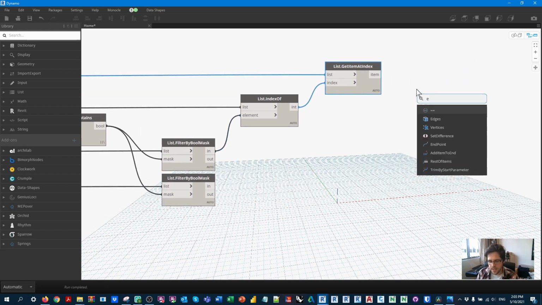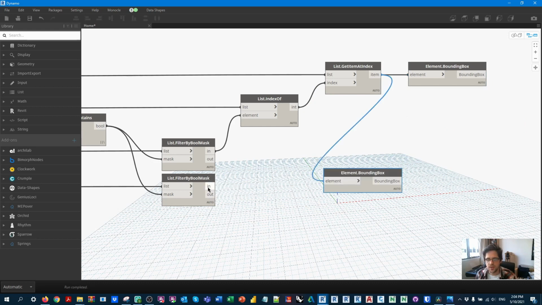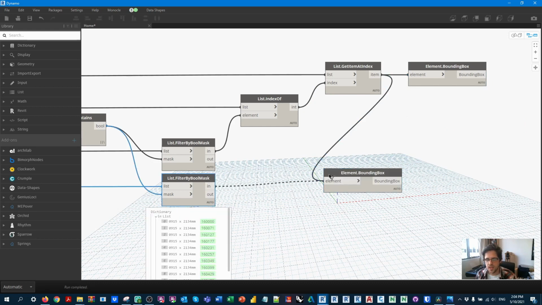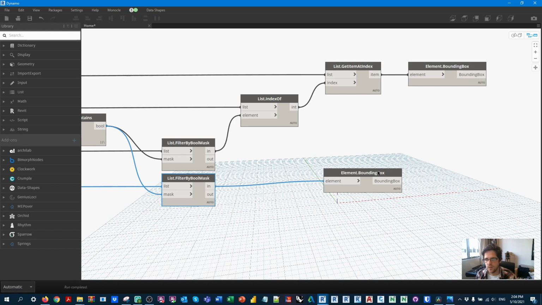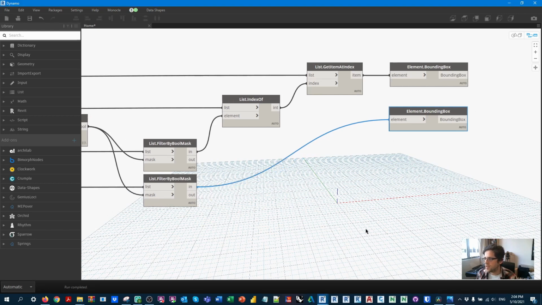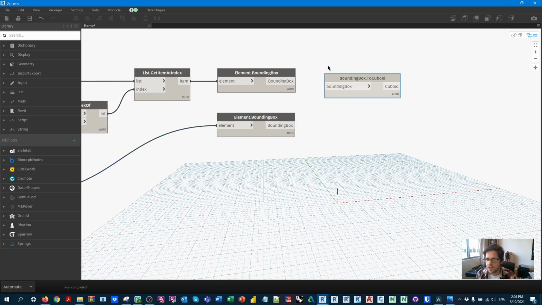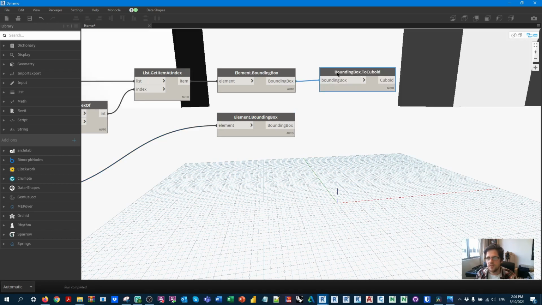What I can do now is get their bounding box by element. So this is quite an efficient little node. It doesn't take too long to run. And I can also just go and do the same for the doors in the current model. And we're going to be able to use these to compare whether those elements' centroids have moved. So this is going to be the center of their bounding box. So I am going to convert their bounding boxes to cuboids, so we can find the center of the cube.